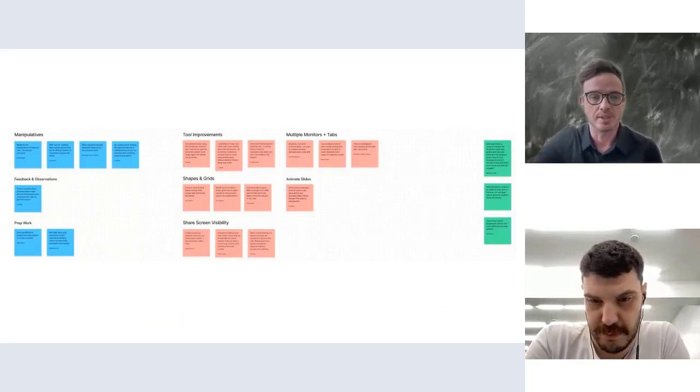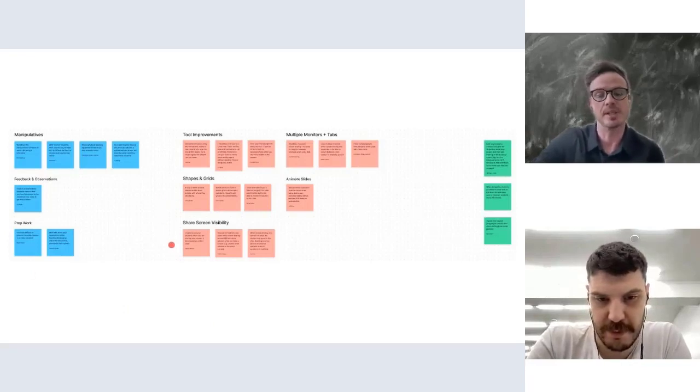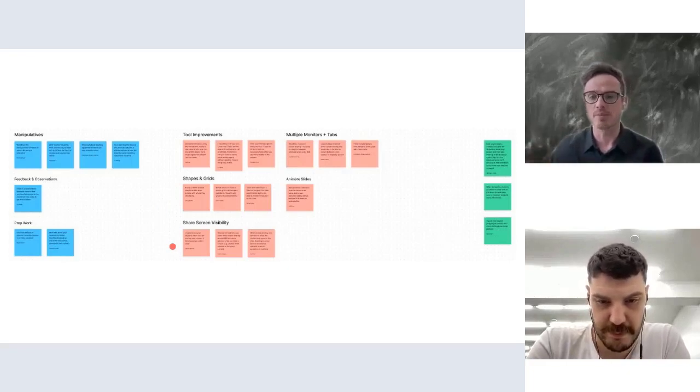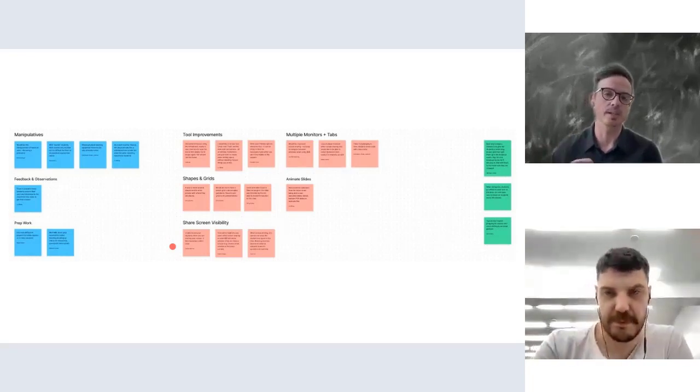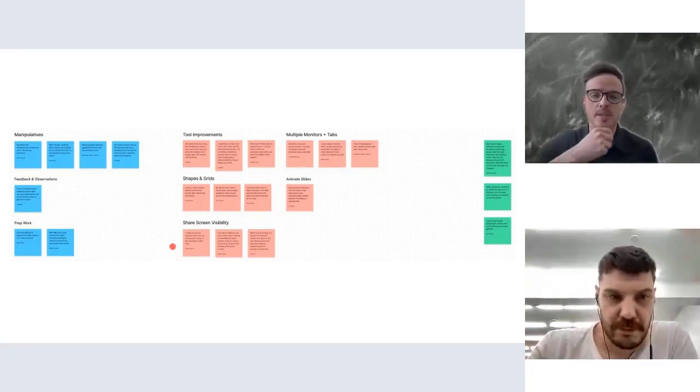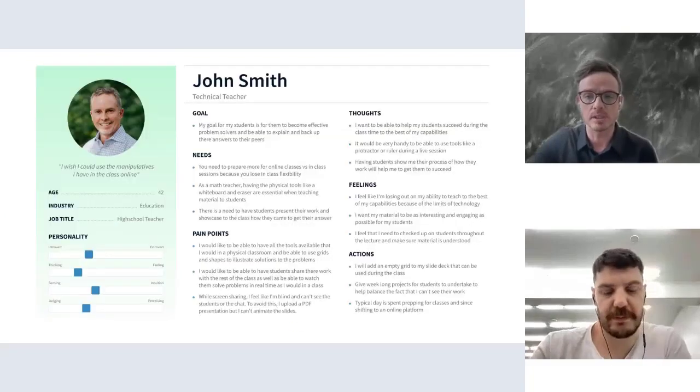Again, here is another cluster. So here we have, again, the prep work, shapes and grids. A lot of the feedback here is around, again, breakout rooms and the whiteboard functionality and screen sharing and sharing content and engagement and collaboration. So a lot of really big parent themes.